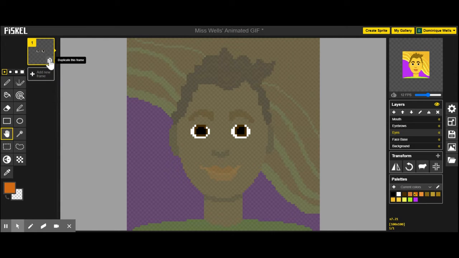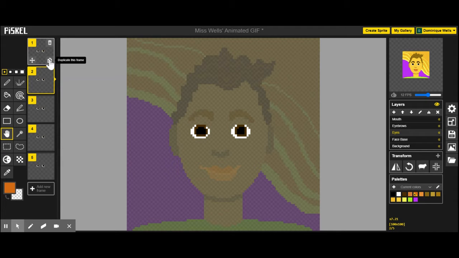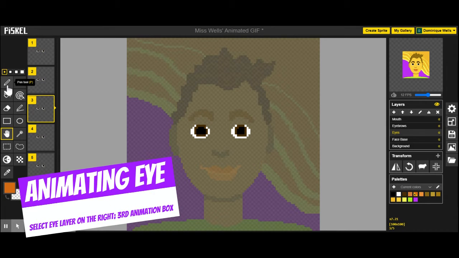What you actually need to do is duplicate this. And I want you to duplicate it until you have 5 layers or 5 squares, and all of them are the same. All right. So what we're going to do is, in the eye layer, I'm just going to create it so it looks like it's winking.